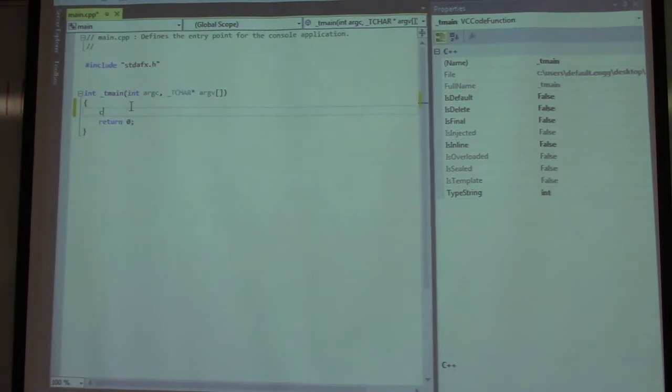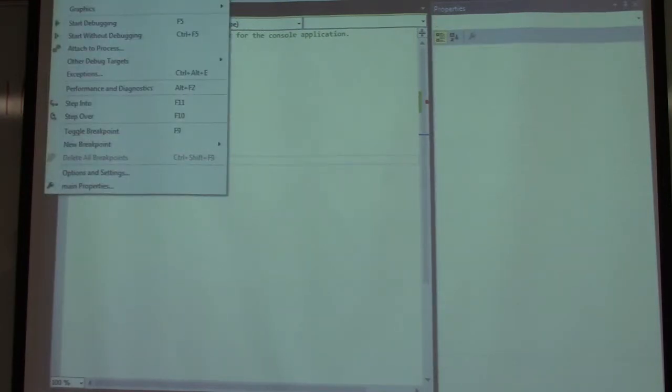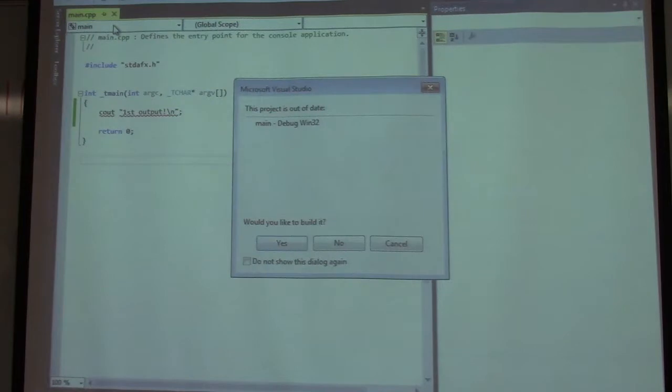So now I use this one, cout first output, underscore backward slash n, okay, and then don't forget the semicolon here. All right, this is the CPP file. Let me save it, and then I want to run it. I can do start debugging or start without debugging. Let's do start debugging. Click yes.